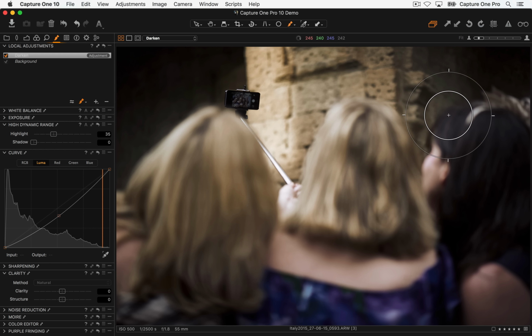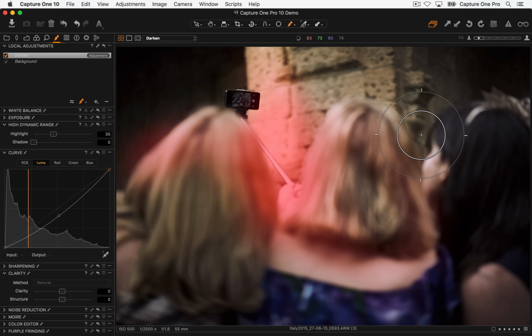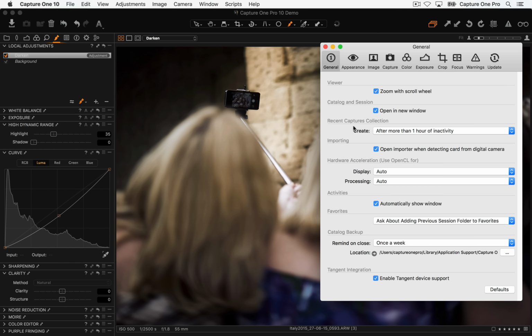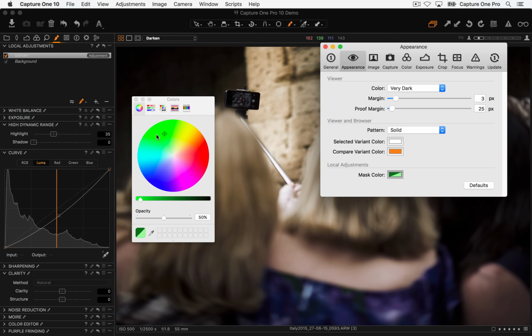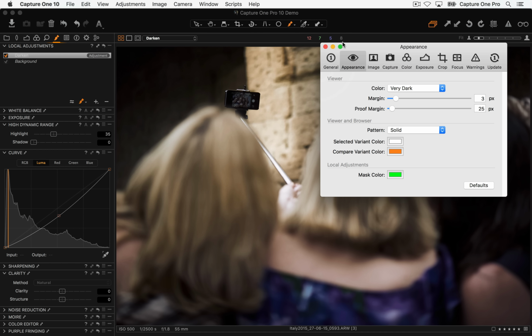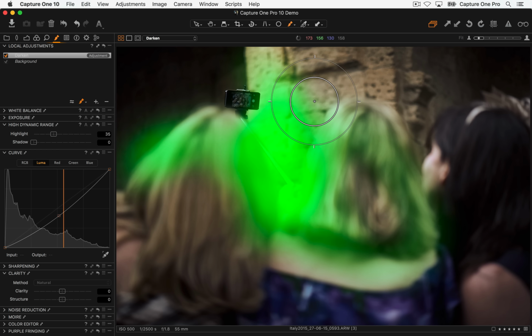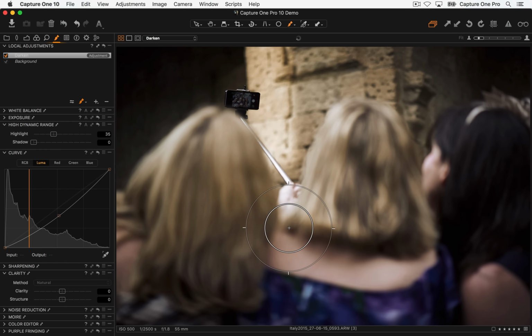So if we look at the mask, if I press M to see my mask, it's kind of hard to see actually. Let's do preferences, appearance. Let's change my mask color to something super lurid. So let's do M for mask. So now, there you go. You can see the way the mask is built up, it's stronger here, less strong here, and so on, because of that all important flow.